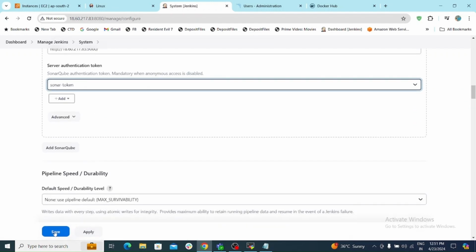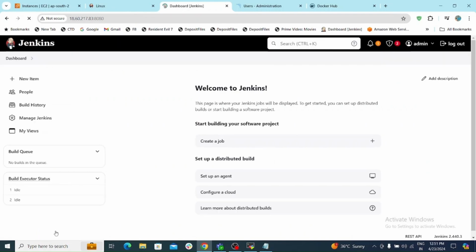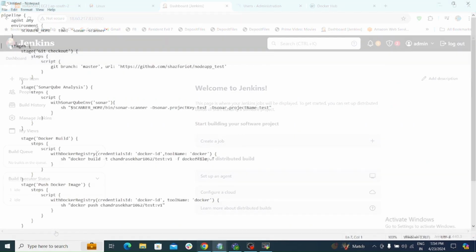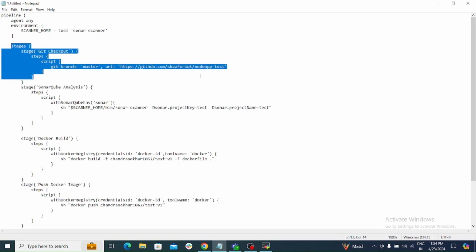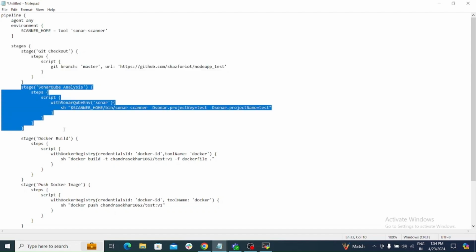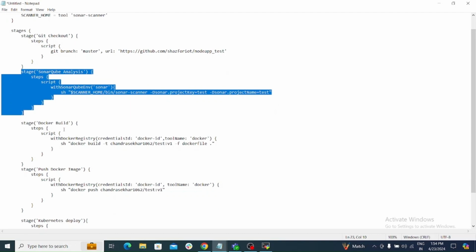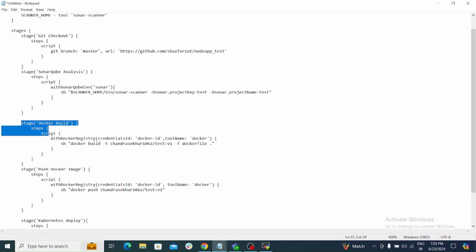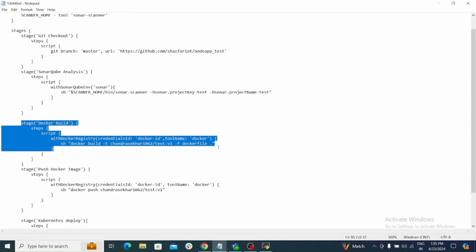Now we have successfully configured Jenkins with Docker, SonarQube and Kubernetes. Let's continue with creating a pipeline script in Jenkins for continuous integration and deployment. The first step will get the code from the GitHub repository to the workspace. The second step will do the code analysis with the SonarQube environment, which is mentioned as Sonar in the system configuration. Create the project name and project key as test.